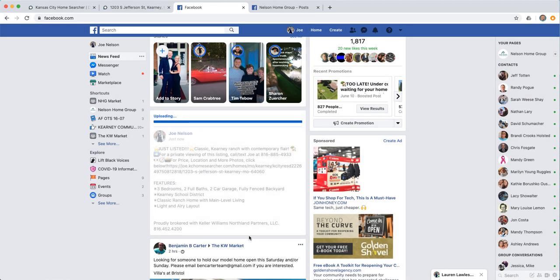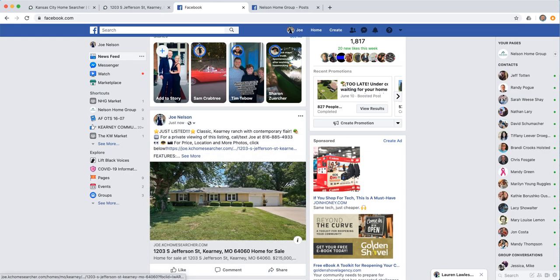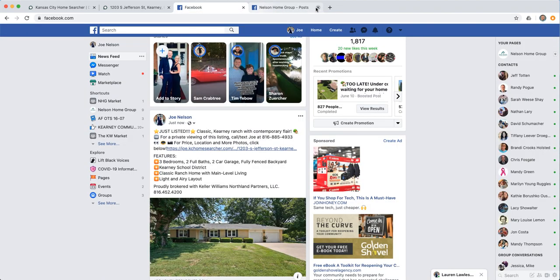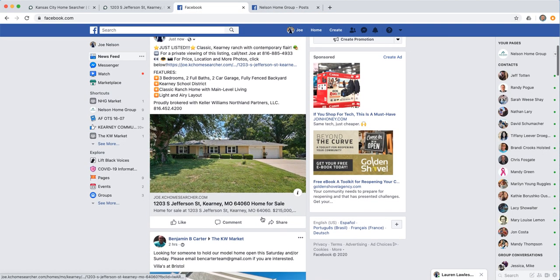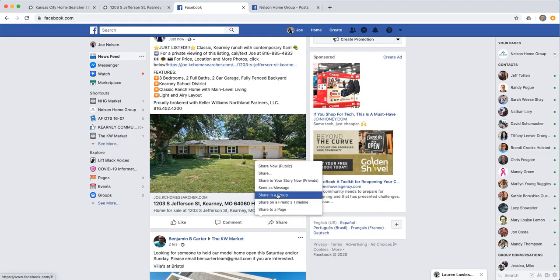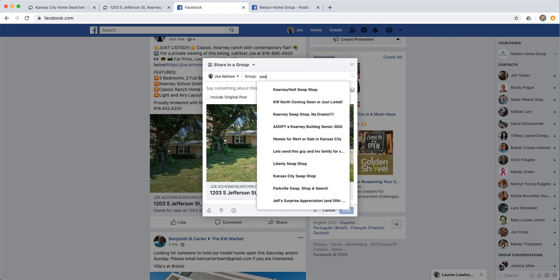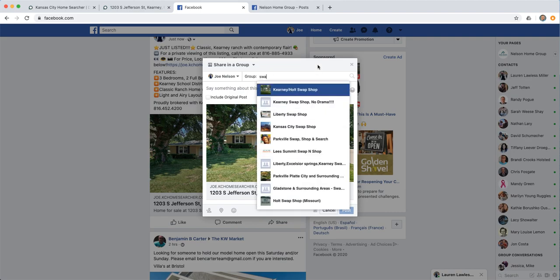And then when I do, it's all there. And I can click that link and boom. Now you can hit share in a group, and then you can just select whatever groups you want to share it to. Swap and shops, whatever else.